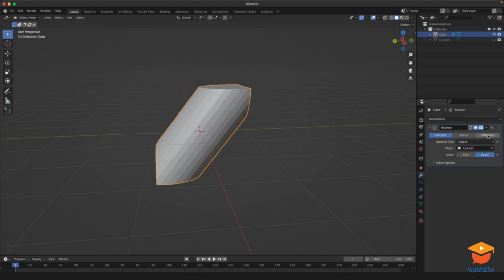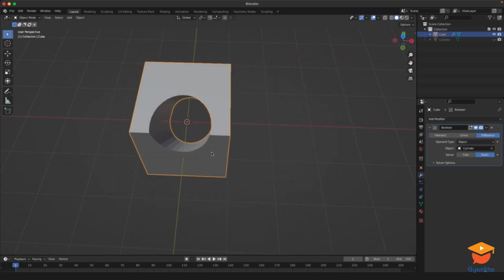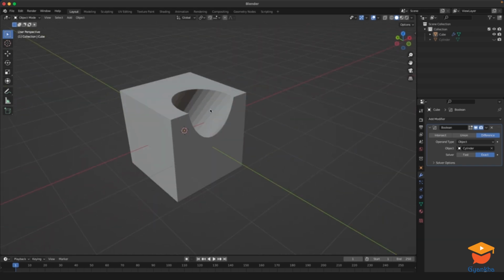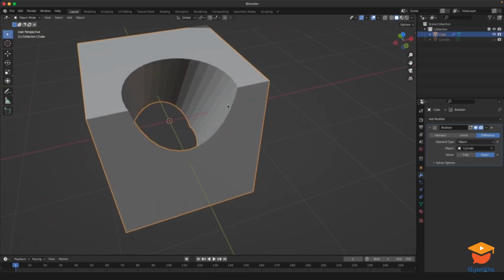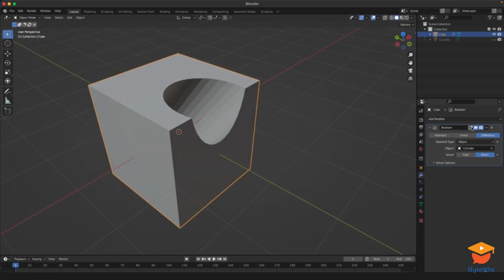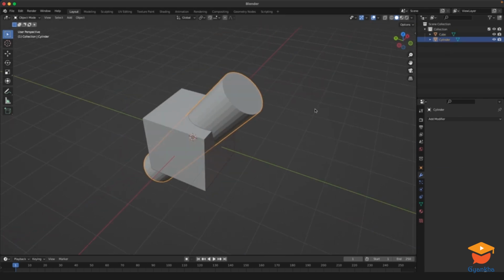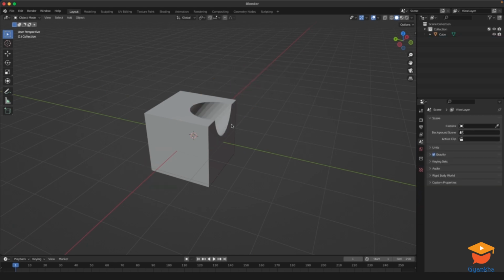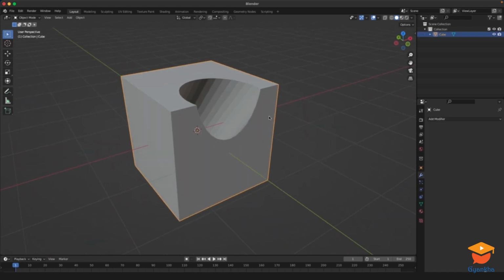So let's set this back to difference. So we've got our cylinder cutting a hole in the cube. And once you are happy with the way this looks, you can always apply this modifier. So you can click on the drop down, select apply, and now we can literally go and we can delete our cylinder because we don't need that anymore. So I can just press X, delete. And now this is basically the new object we created.